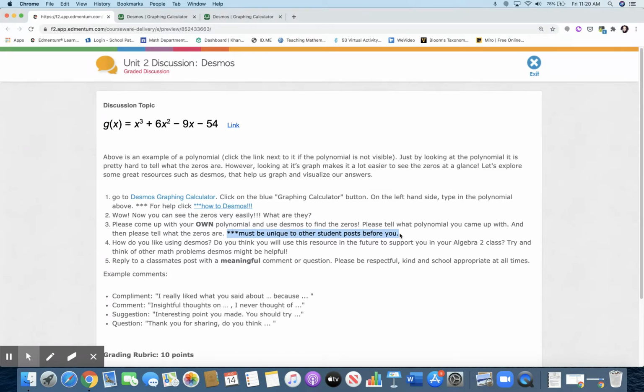So go into your tutorials, go into your practice tests, take one of those, and then when you do, go ahead and tell what the polynomial is. So write it, type it down in the discussion, and tell what your zeros are so we can check your solutions in Desmos. Step four, how do you like using Desmos?